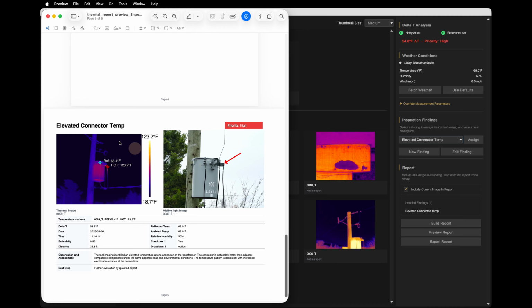You can see our finding title up here, our priority color-coded, our annotations on our visible light images and our measurements, and then all our information down here about what we observed and assessed, our thermal and weather defaults, and our temperature measurements also written out here.